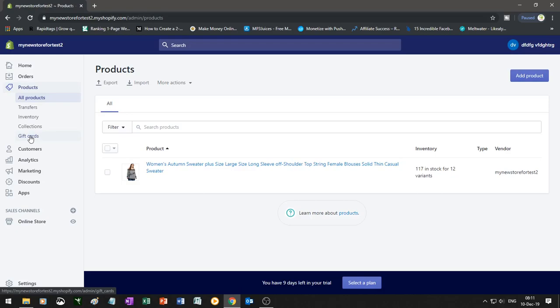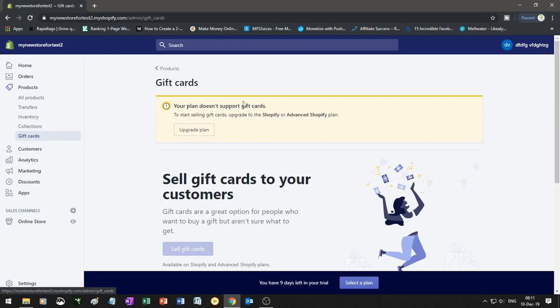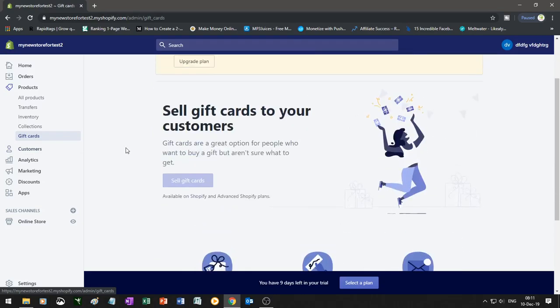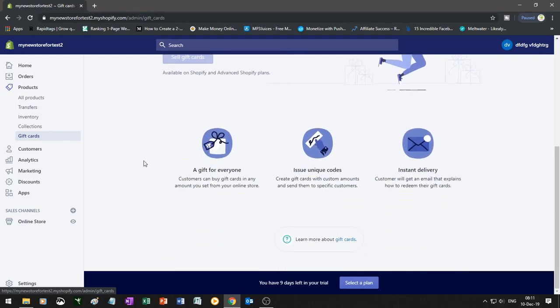Under your products, you can offer gift cards, but in order to do so, you need to upgrade your plan. As you can see here, you can sell gift cards to your customers. They're a great option for people who want to buy a gift but aren't sure what to get. So provide them with the option to get gift cards. There you go. You can give gifts to everyone, issue unique codes, and give instant delivery. It will go straight through via email and explain how they can get the gift card.